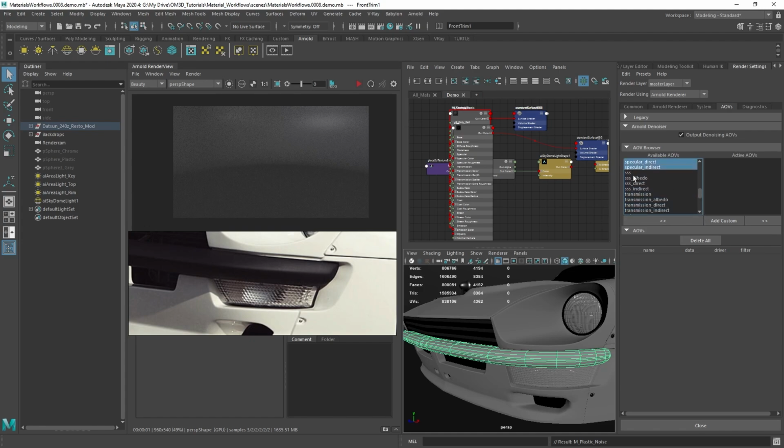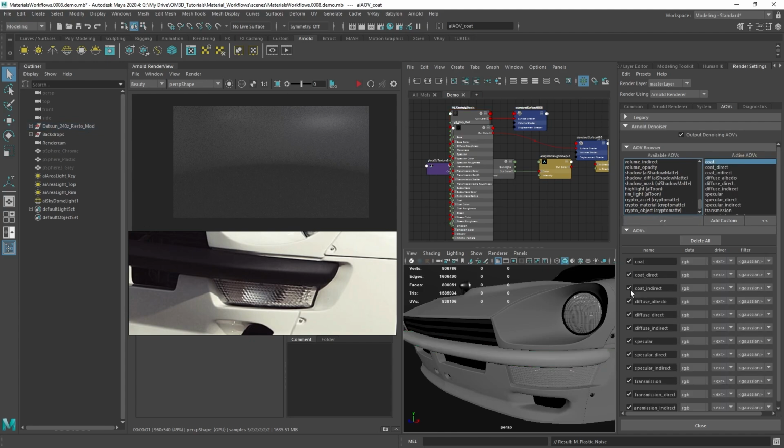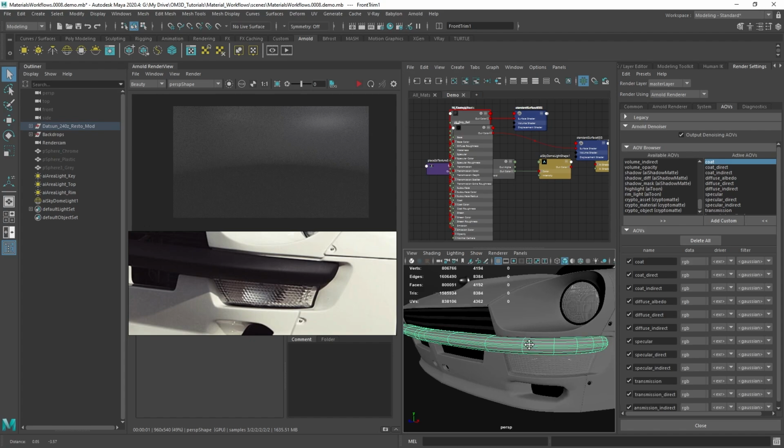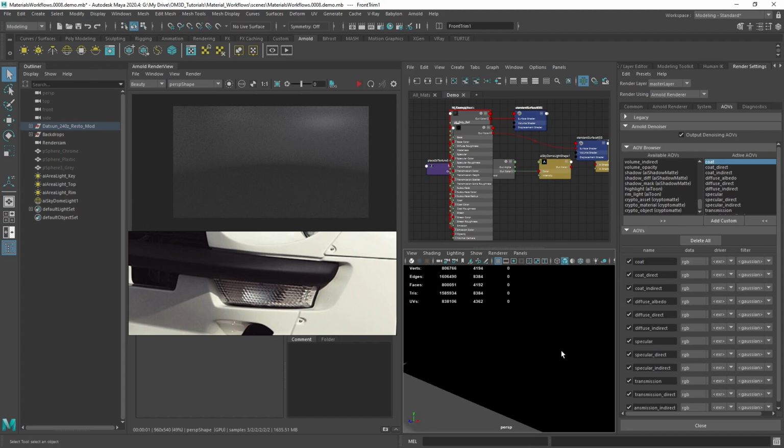And I won't be using SSS, which is subsurface scattering, at least for now, but I will grab transmission, direct and indirect. And that should give me pretty much what I need. You can just hit this arrow here to add it to active AOVs. And so now when I render, or at least in the next render, you'll see that I'll have these nice renders.